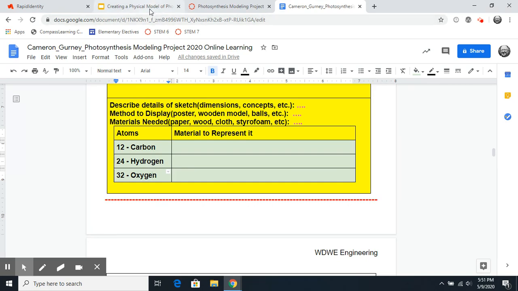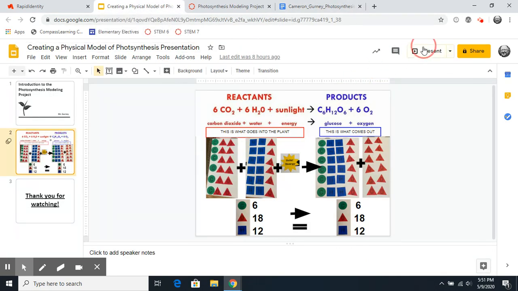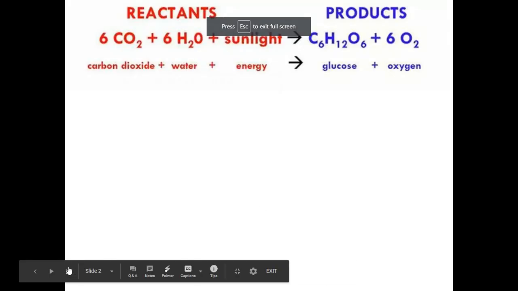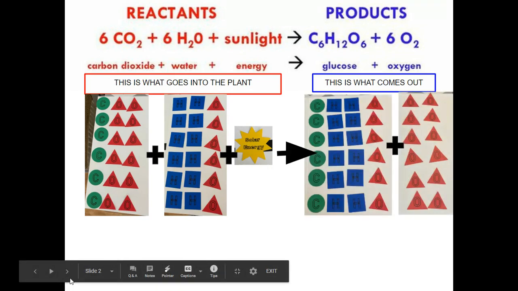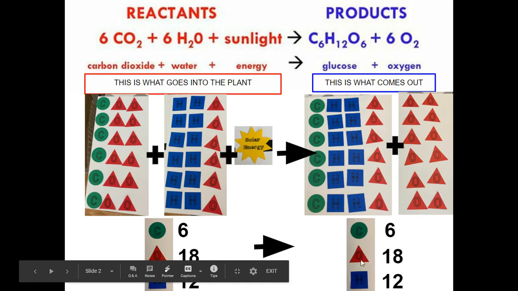So remember, we go back here, there are 3 types of atoms in the whole equation. There's carbon, oxygen, and hydrogen. In this model that you see on the screen, carbon is represented with a green circle, a piece of paper in the shape of a green circle. Oxygen is represented, in what you're seeing on the screen, by a red triangle. Hydrogen is represented by a blue square. This is just my representation that I'm showing you.